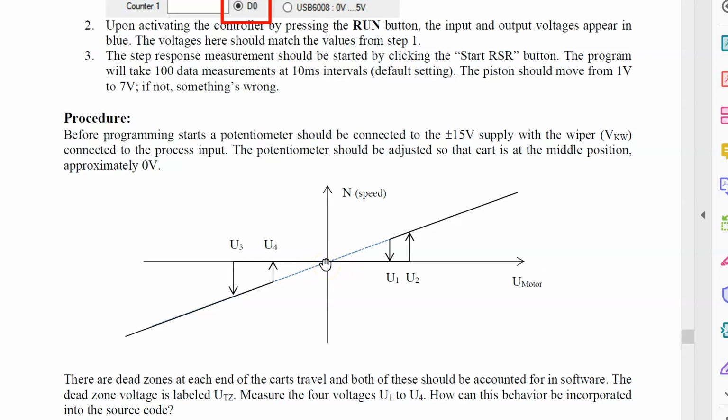And what happens if you start from 0 voltage and slowly increase the voltage is this: if you reach U2, then suddenly the motor starts movement, and then you are in the linear phase. If you then decrease the motor voltage slowly, then at some voltage U1, the motor stops. U2 is larger than U1 because this is caused by the static friction, and this is caused by the dynamic friction. Both values are different, and the same is in the other direction.